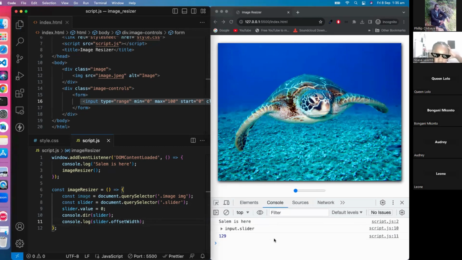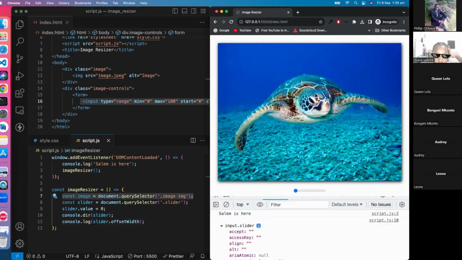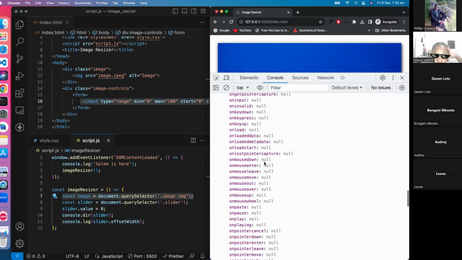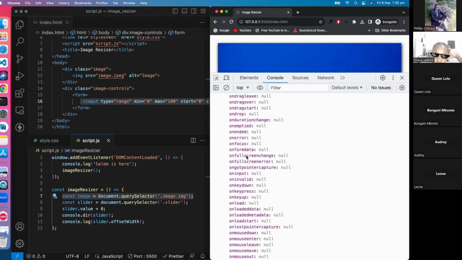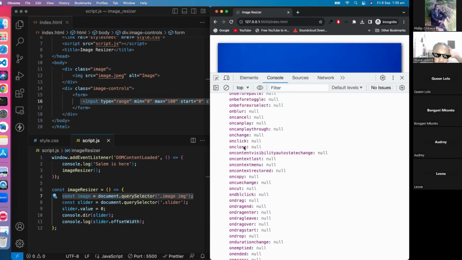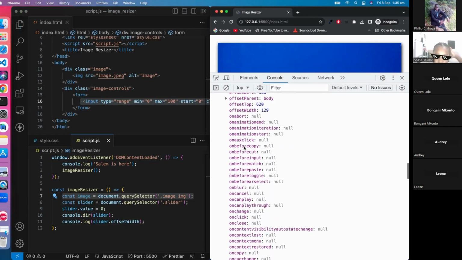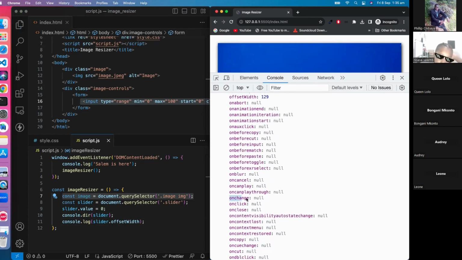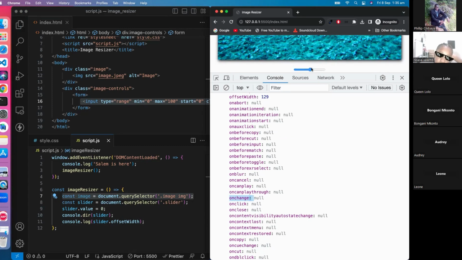But you've got console.log if you want to print something, but you've also got console.dir for directory, and then you paste the element that you want. Now, enough of this. The one I wanted to show you is the input slider here. So we want to look for something where we can track when it's changing. We can probably look for onchange, because if we move this, it's changing.